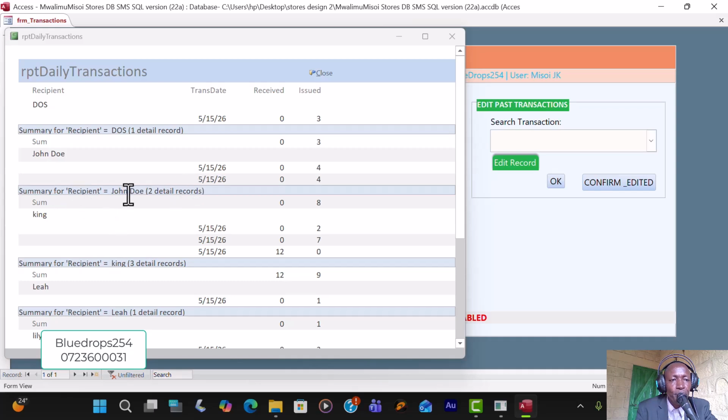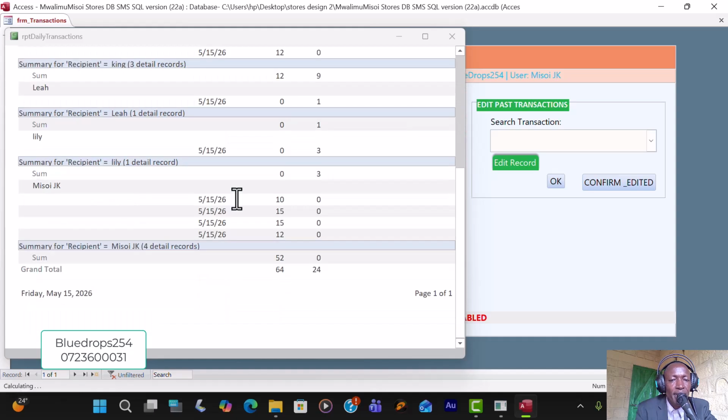And you can see the items are grouped by the recipient. Like John Doe here has come to the store 2 times and taken 4 items. And just like that, you can see also here, Misoi has also transacted these particular items.